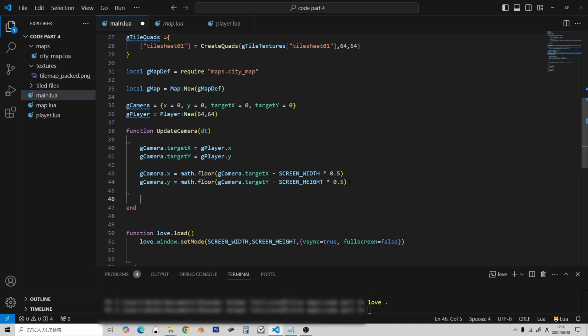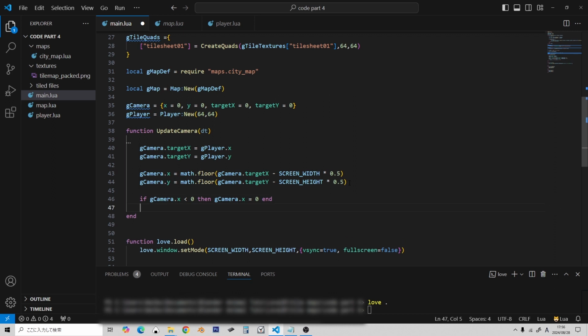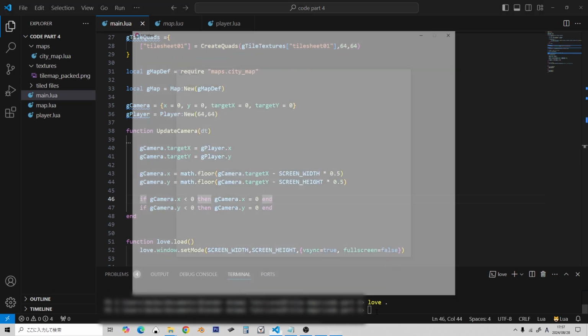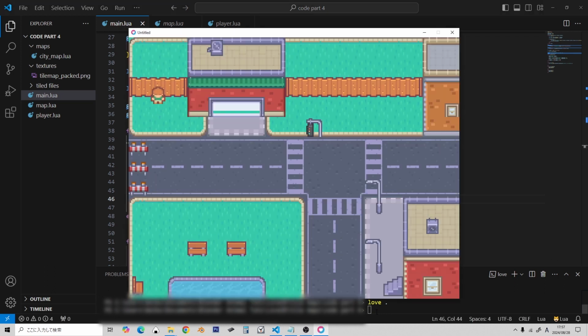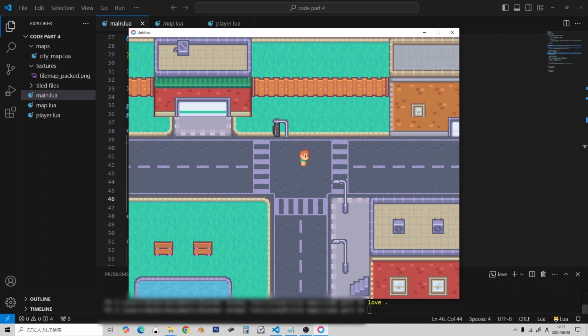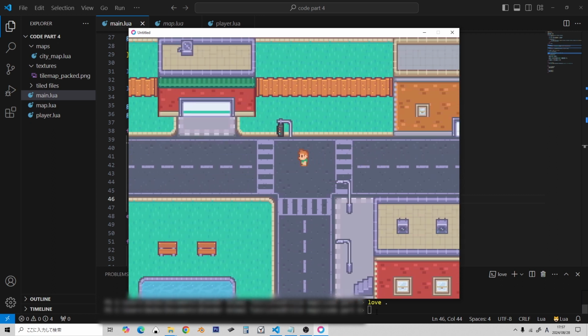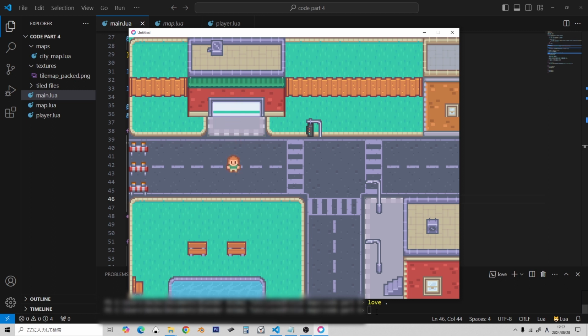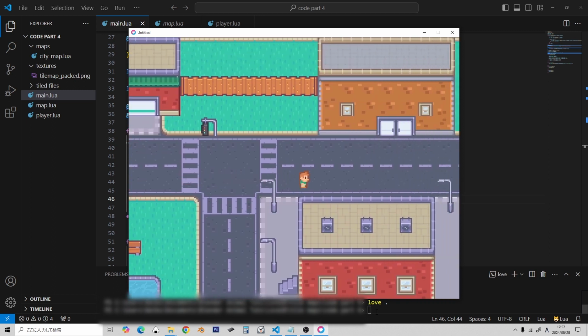So back here in my update camera function, I'm going to check to see if the camera's X is less than 0, and if it is, set it back to 0. And we'll do the same for the Y. Okay, save that and let's see how that looks. Okay, well you can see the camera is not going past 0, but if we move away from the edge of the screen, the camera then starts to follow, which is exactly what we want.